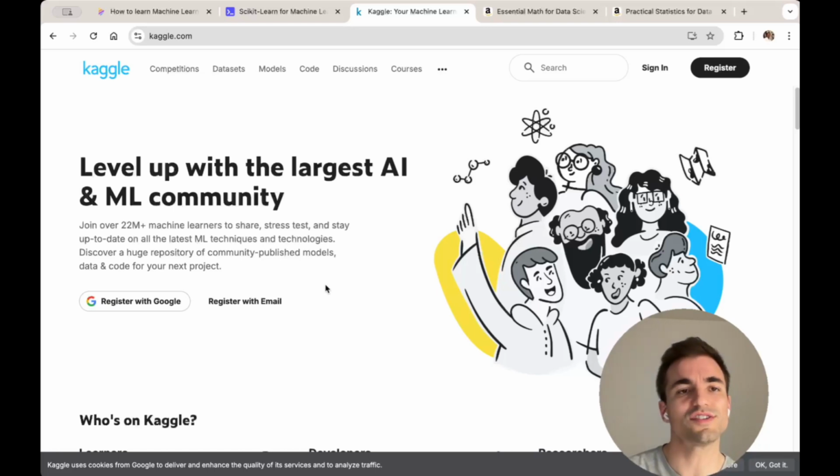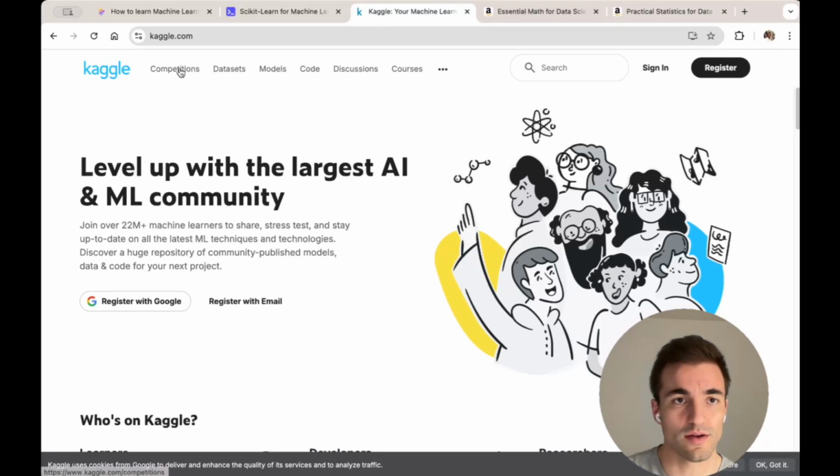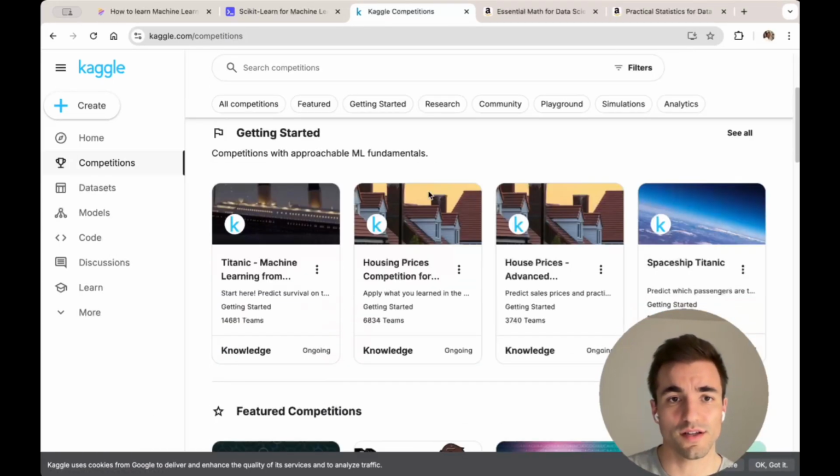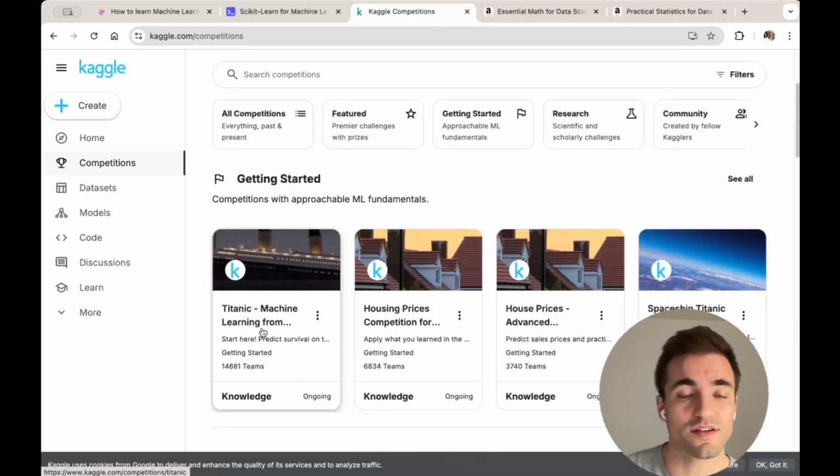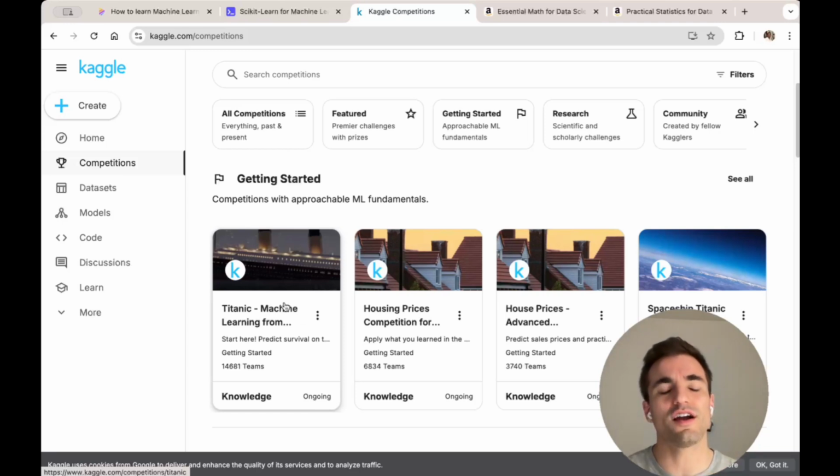Kaggle is a sort of machine learning community where you have both competitions and data sets, a lot of code. But yeah, as a beginner, I think maybe competitions and data sets will help you. If you go to competitions, you'll see these getting started competitions, which are beginner friendly. Now they are sort of like the kindergarten of machine learning. So you really shouldn't spend ages in here, but it's still good to understand the very basic mechanics of a machine learning problem.